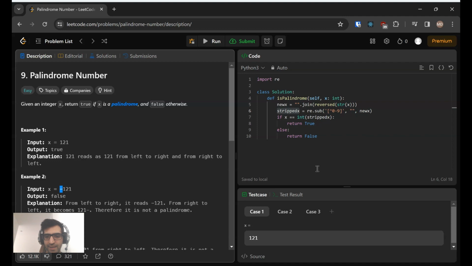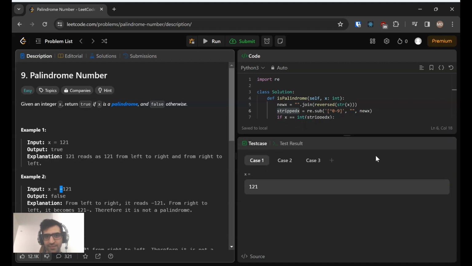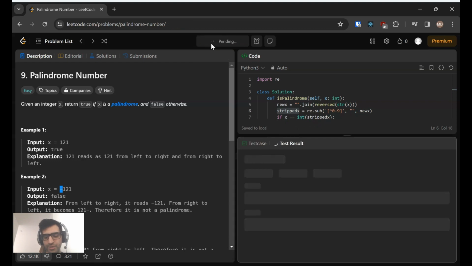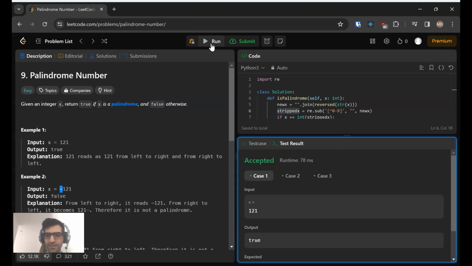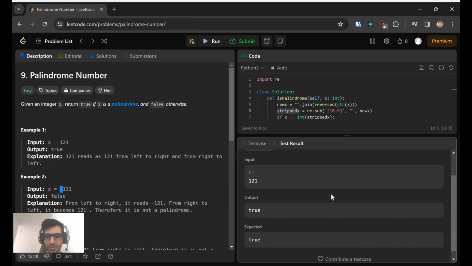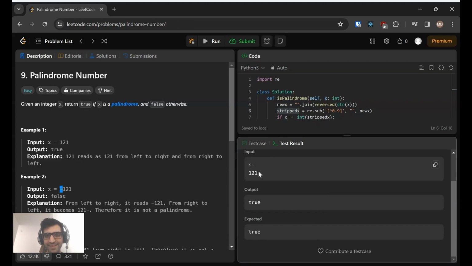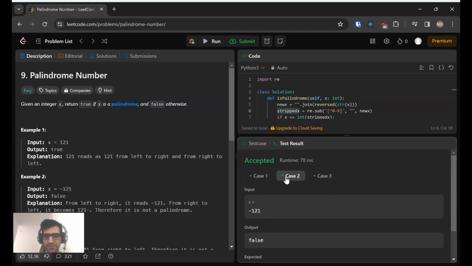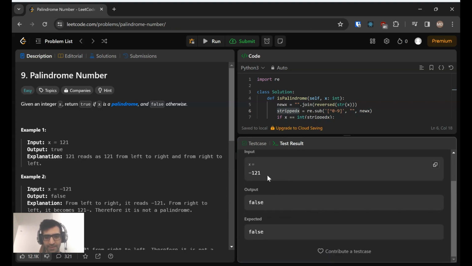To understand that, I'll run these test cases and we'll have a look. It'll make a lot more sense. The first case is 121, right? So if 121 is equal to the reversed 121, which is obviously 121, we return true, and it was correct. So let's look at case two, minus 121. The output was false, and they were expecting false, right?